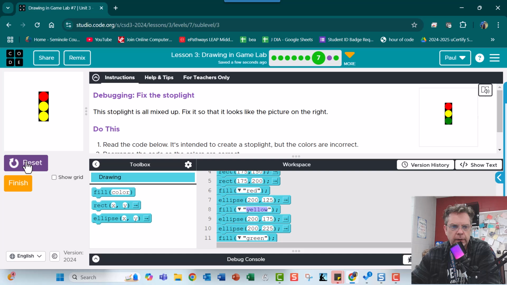If we hit reset, run, so now we've got red, and now we've got yellow, but then we've got two yellow. That is because our fill green, remember, we've got to tell the computer what color to make the circle before it makes a circle. So we're going to pull the fill green up top, and then we're going to have that on top of the ellipse. Hit reset, run.